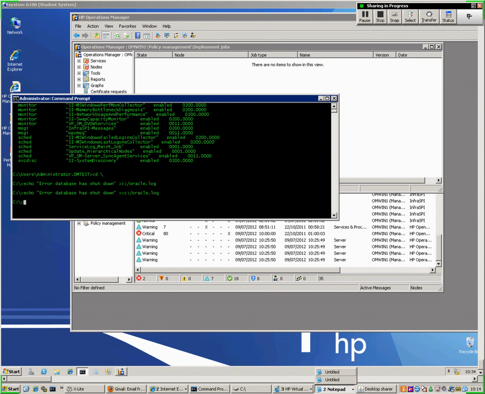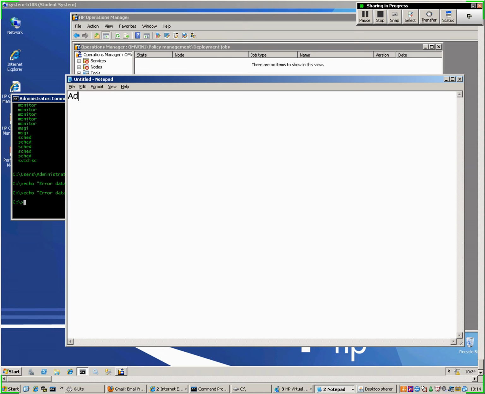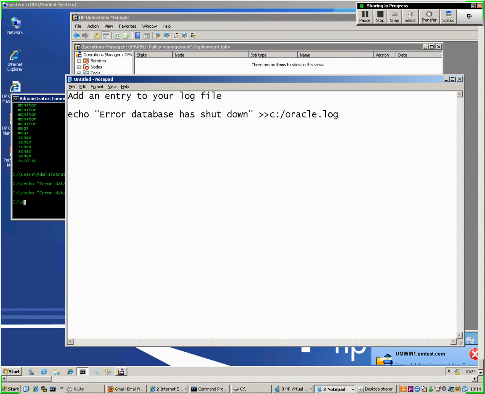Okay, so the command that I typed to generate the message, to add an entry to your log file, is echo error database has shut down, greater than c:/oracle.log. Okay, so every minute it's scanning the log file.